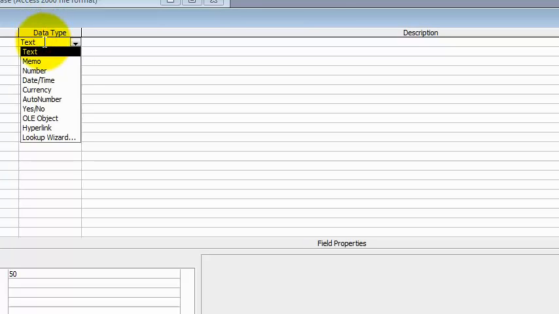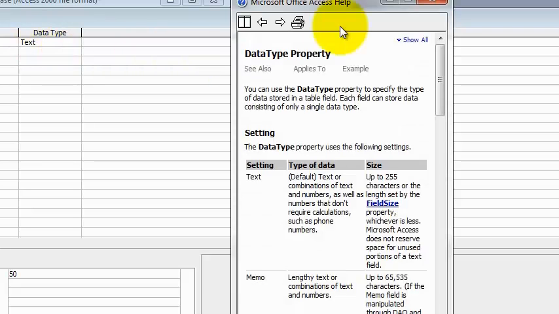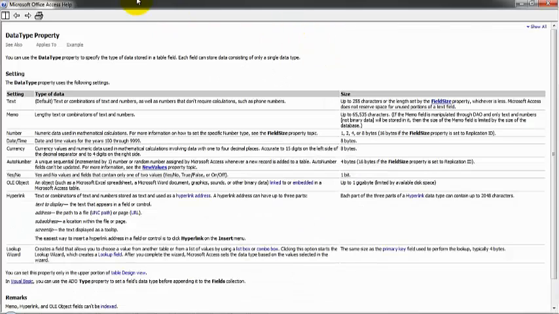So let's see the meaning of data type, and why we use data type. After pressing the F1 button, we found a dialog box. Maximize it. After maximizing it, we found the data type properties. This is most important to know what will happen if we apply text data type, memo data type, or number data type. There are 10 types of data type.